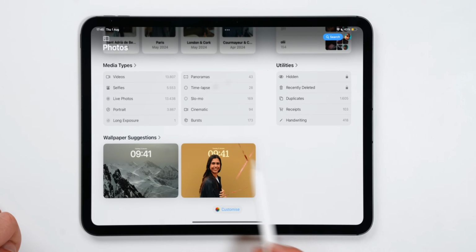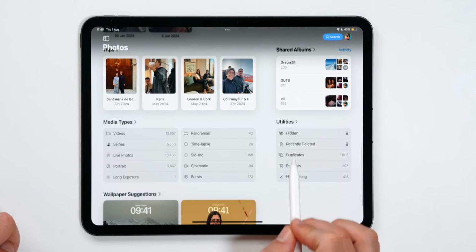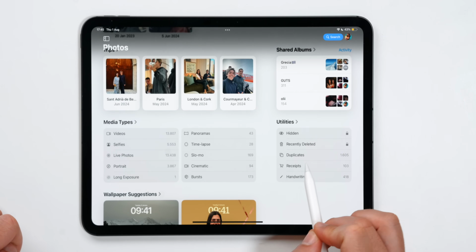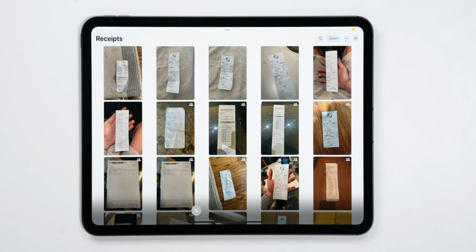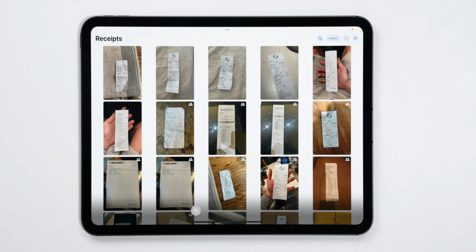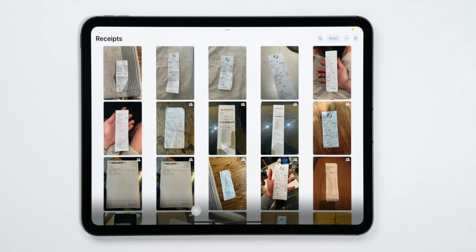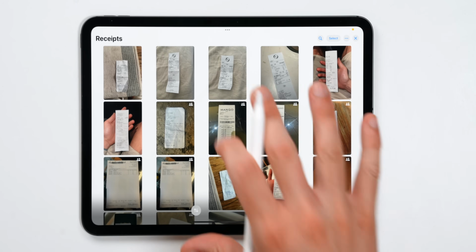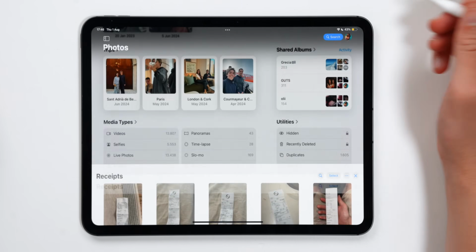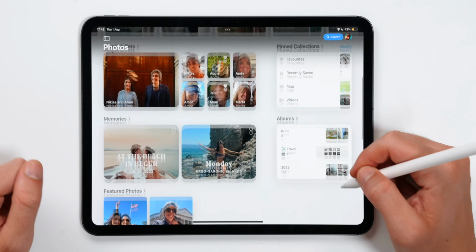You now also get wallpaper suggestions in the bottom. This is also a brand new feature, receipts. So if you have a business and you're constantly taking photos of receipts as business expenses, there's now a dedicated receipts album and you don't have to do anything. Using AI, it will do all of that. It will separate all of the receipt photos all within an album. I'm honestly obsessed with this new receipts feature because I'm constantly taking photos of receipts.